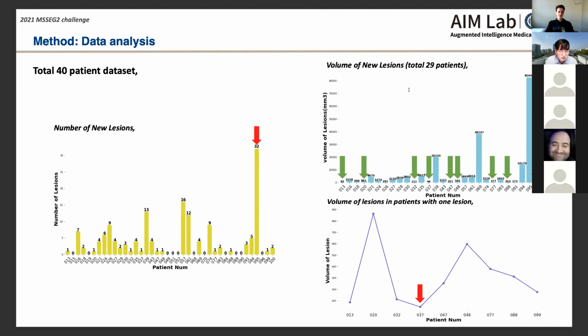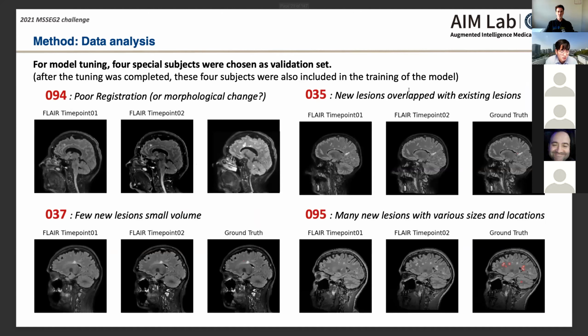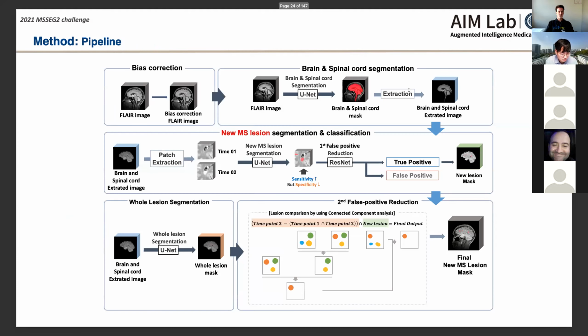Out of the 40 patients for tuning data, we selected 4 patients to effectively represent the whole data. These figures represent the 4 patients that were selected for model tuning. The first one was one with poor registration. The second one was one where the new lesions overlapped with existing lesions. The third one was the one with the smallest volume out of those with only 1 lesion. And the last patient was one with the greatest number of new lesions. These 4 were used for tuning, and they were also included in the training of the model.